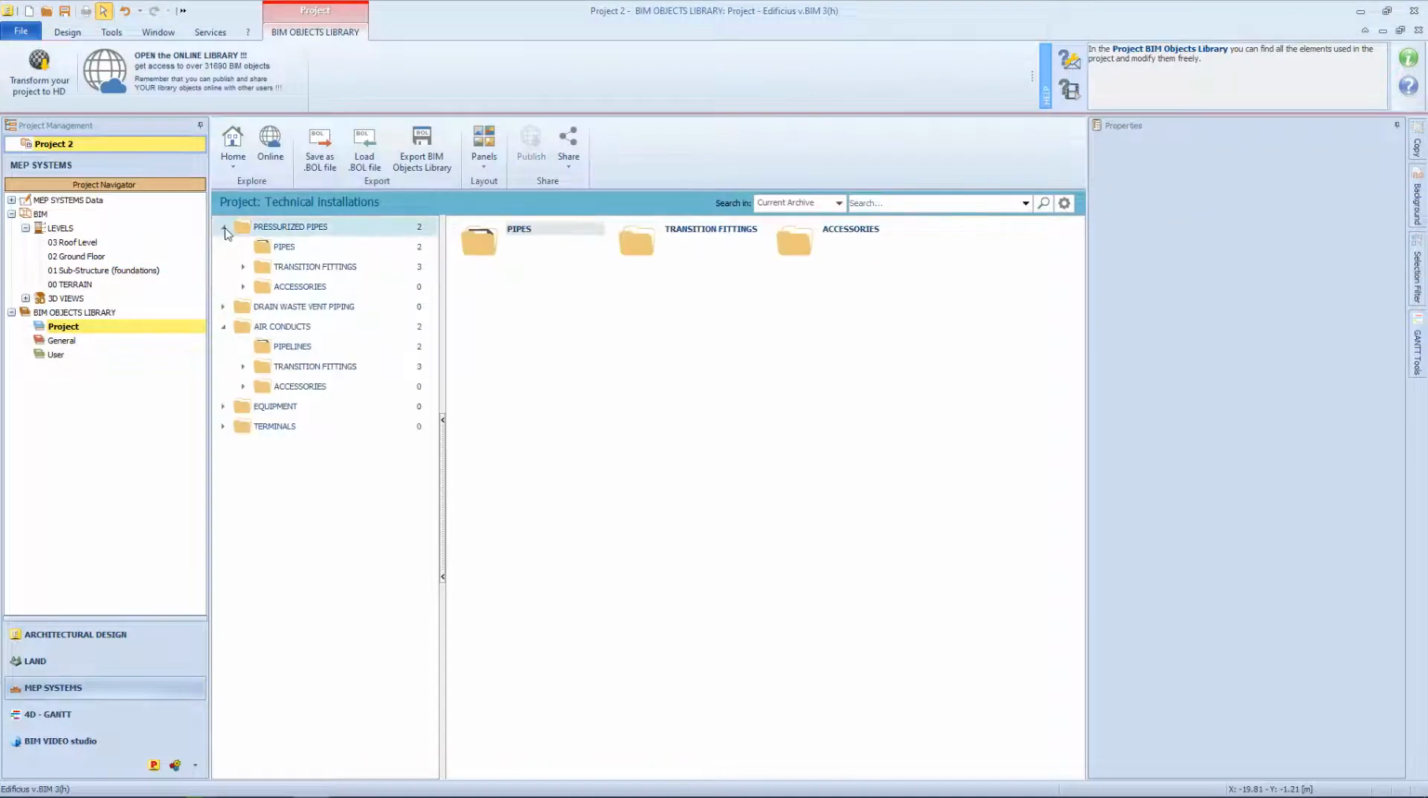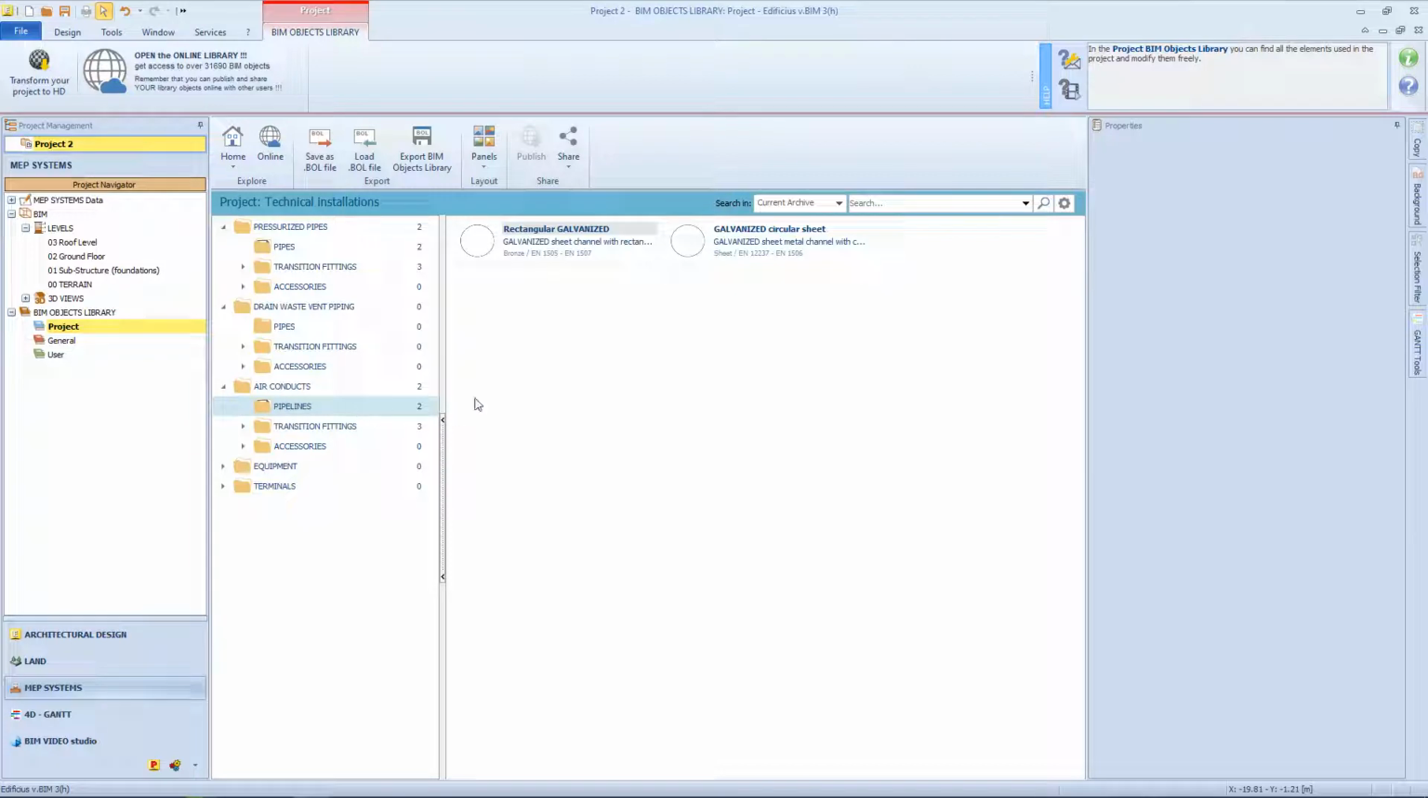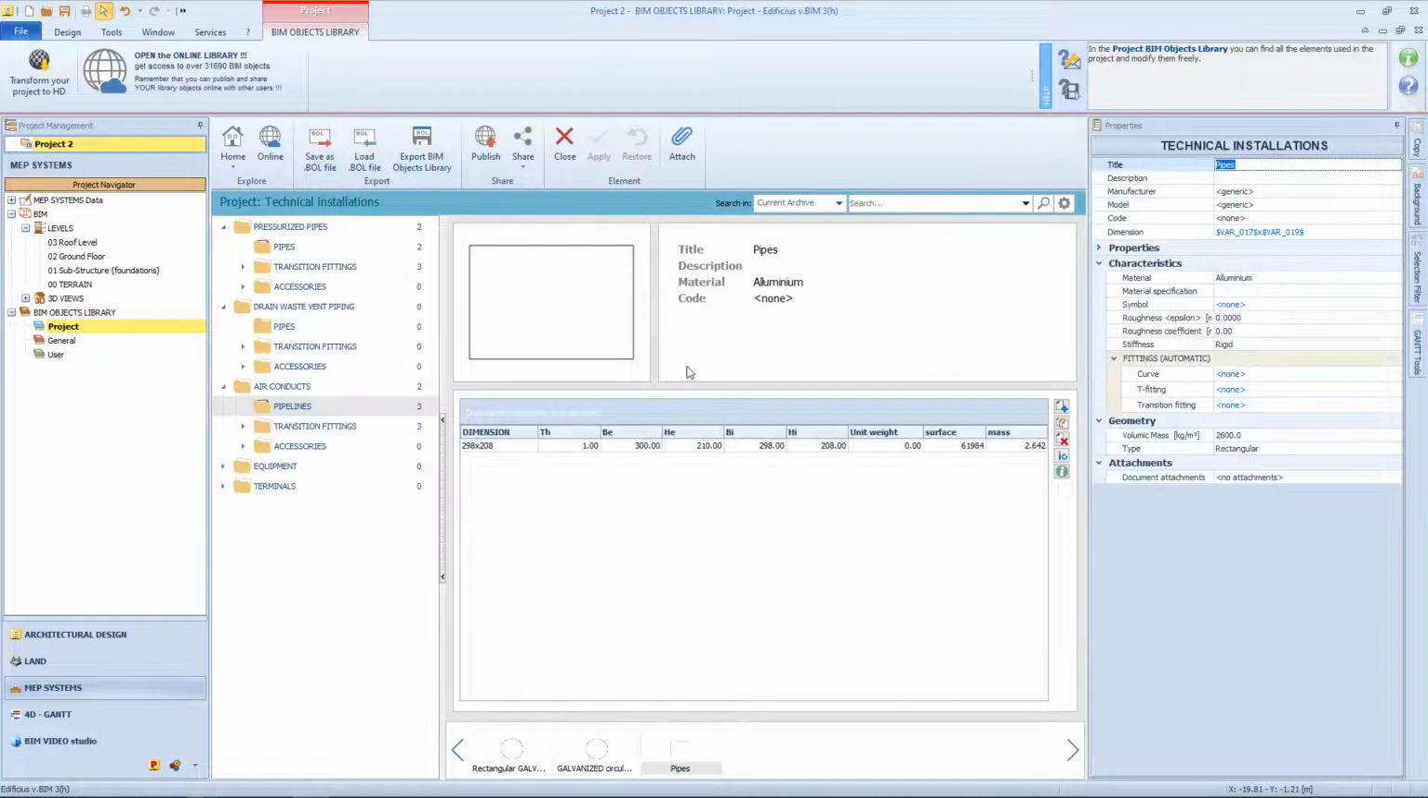From the navigator you can access the project or user library, then the section of interest, mechanical systems or electrical systems. You reach the folder relating to the type of pipe to be added. For example, suppose to add a new duct, a new library is created with a basic profile to customize. Enter the name of the pipe in the title field of the Properties toolbox, for example stainless steel pipe.